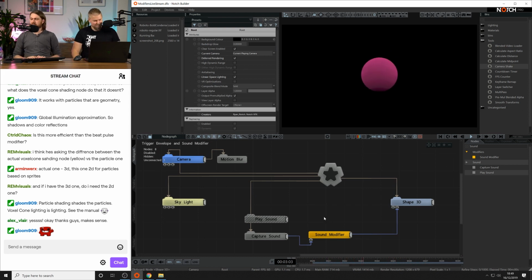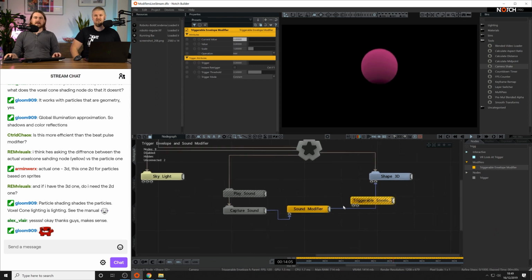So I think the other thing we wanted to talk about here was the triggerable envelope. So we could trigger an animation based off... good point. That's actually a very cool workflow as well. That sometimes is really needed, to be honest. We keep talking about get out of jail free cards. All these modifiers are get out of jail free cards in different ways.